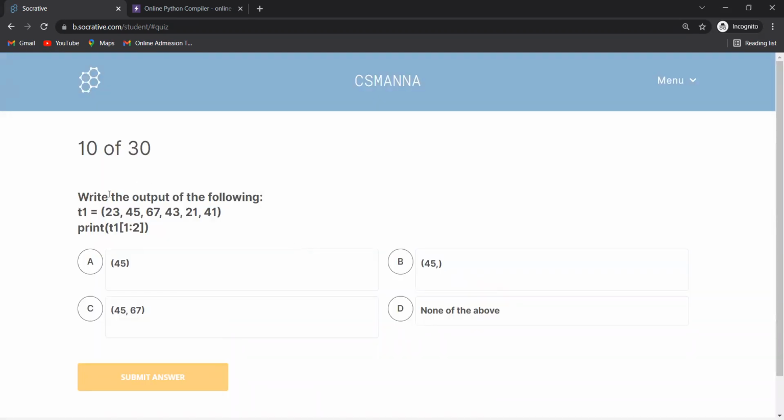Now we come to the next one, which asks to write the output of the following. Now we have T1 equal to these values, and then we are writing T1[1:2]. The very easy way of finding the number of values it will return is 2 minus 1, which is 1. So only one value will be returned. So we can safely say C and D are not the answer. So the answer can be only A or B.